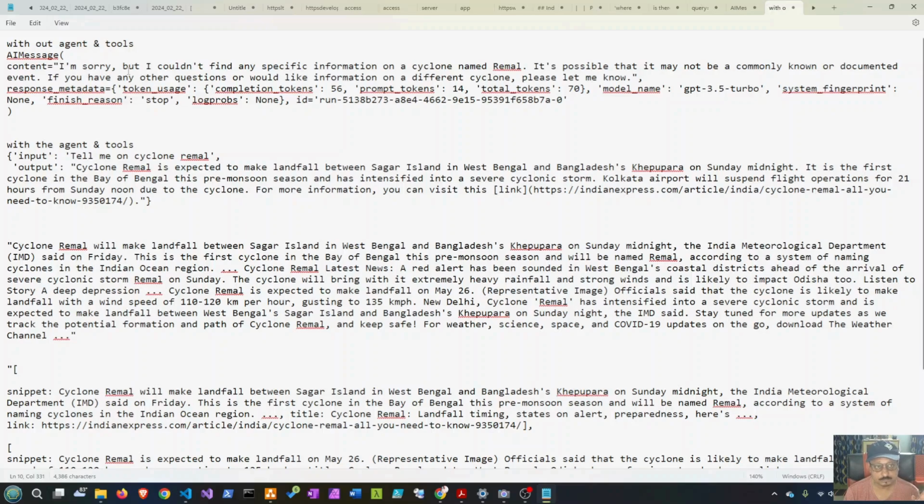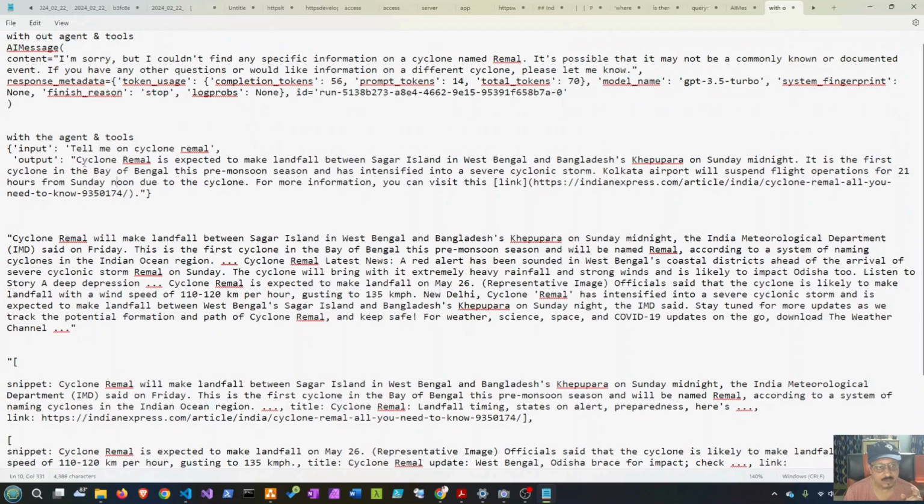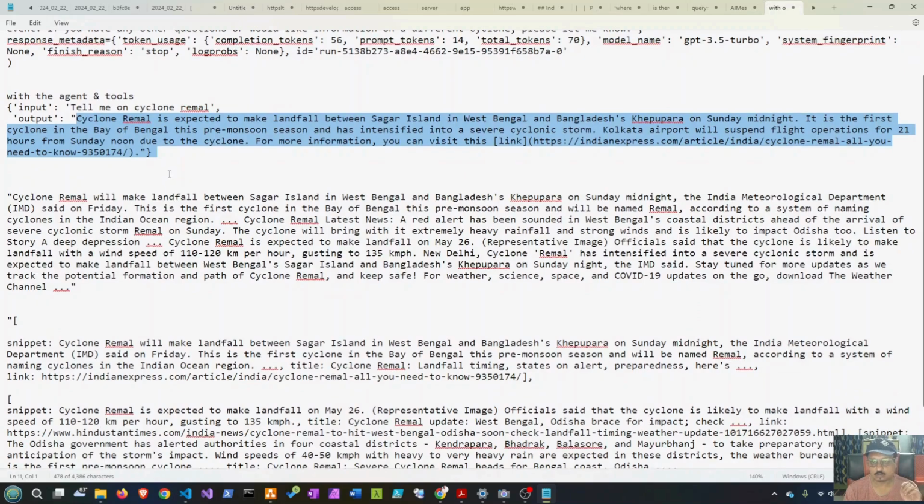LLM just said, I am sorry, I cannot find the specific answer for your question. Now here, as we pass this particular context, this is the context, the information, to the LLM, the LLM has formulated the answer for us. So you see, it's a very good answer for our recent event. So that means with the correct context, LLM is able to give us the right output. So that is the purpose of the tool.